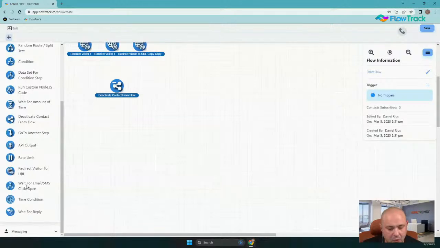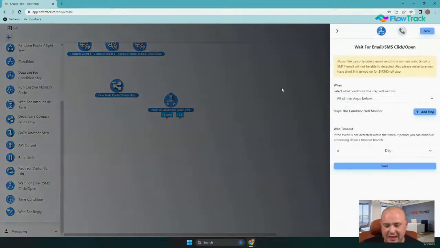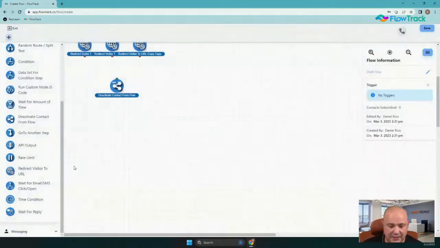All right. We have a wait for email or SMS. Okay. So what this means is you can put a link in an SMS or an email, and this block is waiting for them to click on that link, and it can do something based on whether they click it. It also has the ability, if they don't click it in an amount of time, to take them down a different path. So there's a lot of really cool logic in waiting for the SMS open or click.